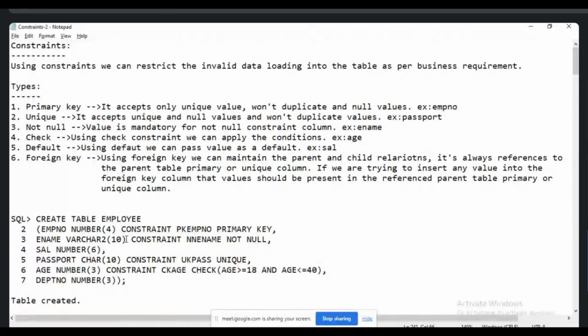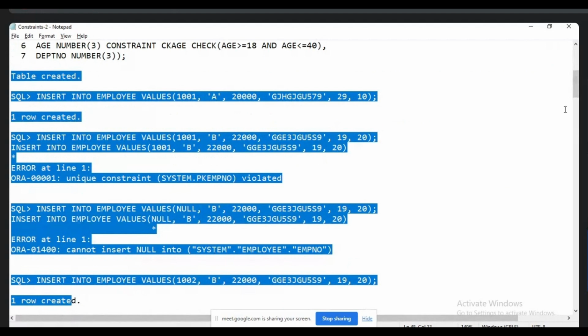Table level. How can we write all the constraints at the table level? I will explain. Column level means within the same column we create the constraint details. Table level means at the end of all the columns we have to give the constraints. The table level and column level properties are the same.